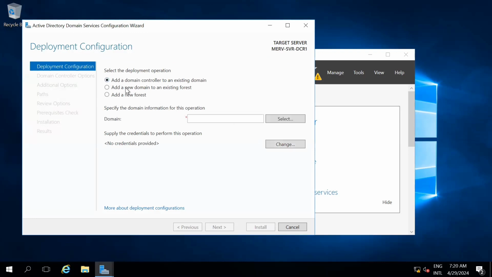So we have three options. Add a domain controller to an existing domain, add a new domain to an existing forest, or add a new forest. This is the one we'll select because it's a new forest. That's what we're trying to create.